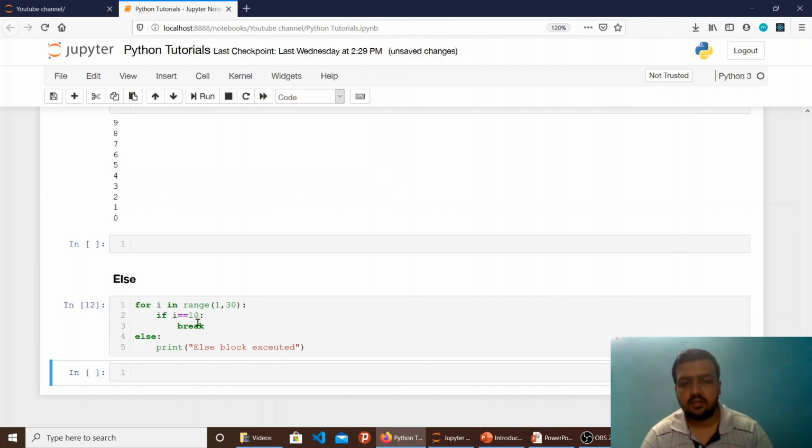So whenever this break statement is executed, we will not have this else statement executed. So it's either going to be executed as break, or it's either going to be executed as else. So you can use this else block to check if your for loop or while loop is executing the amount of iterations that you want to execute. So that's where this else block is used.